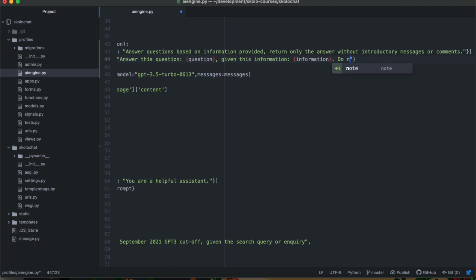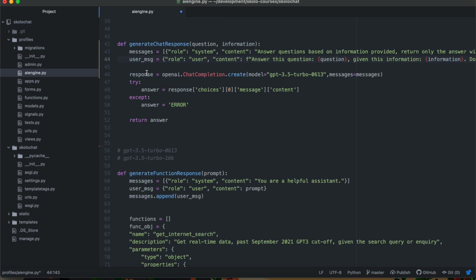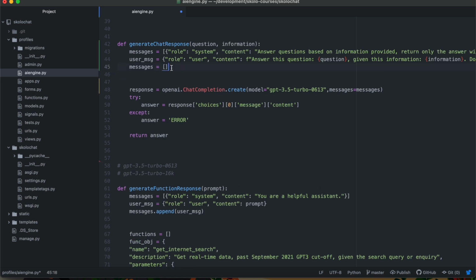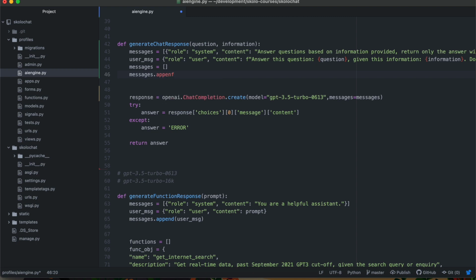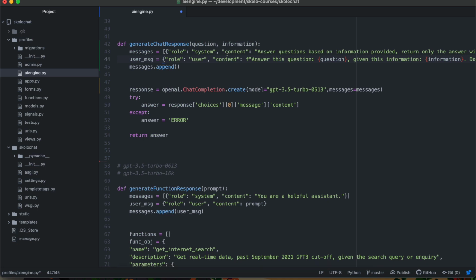Do not add any comments. Right? Do not add any comments. And then we need to actually define the messages as an array. Right? As an array. Then we need to append user. Oh, okay. No, it's already defined. Okay, so messages is already defined there as a list, so we need to just append that.